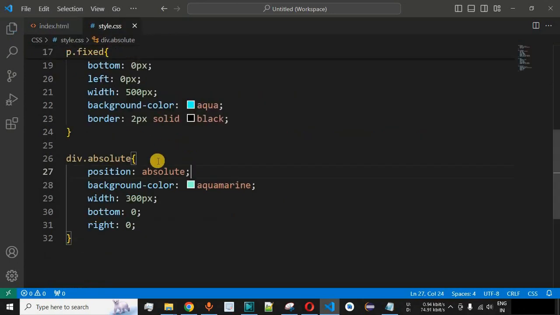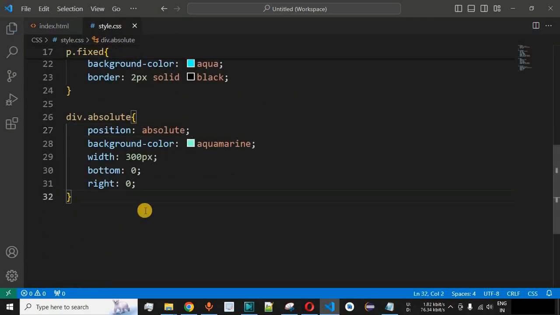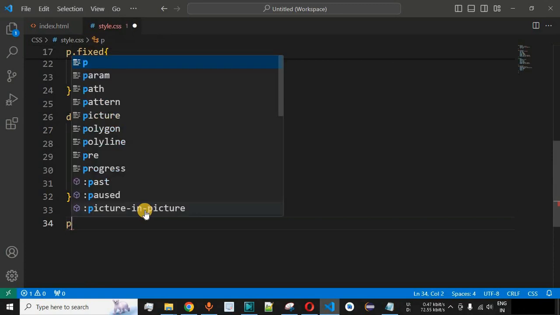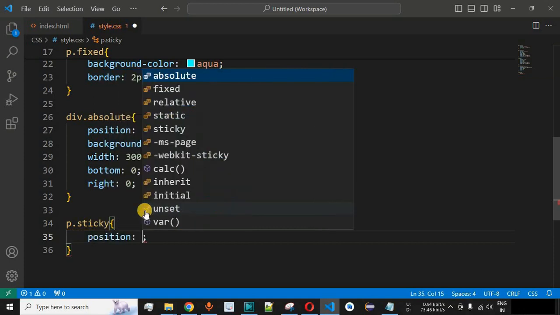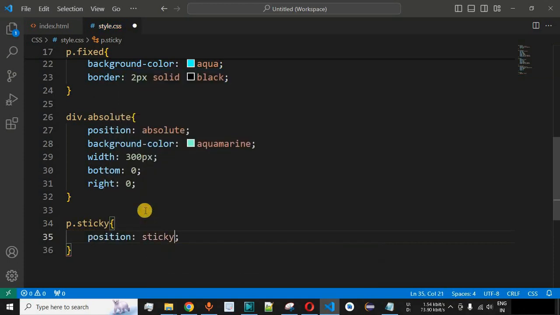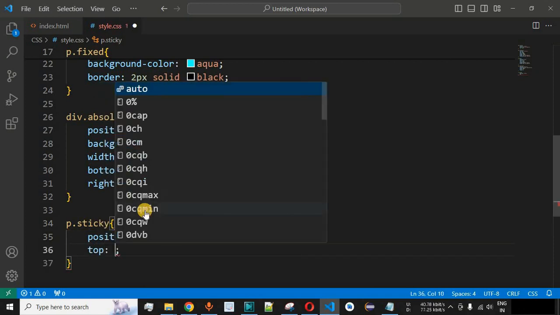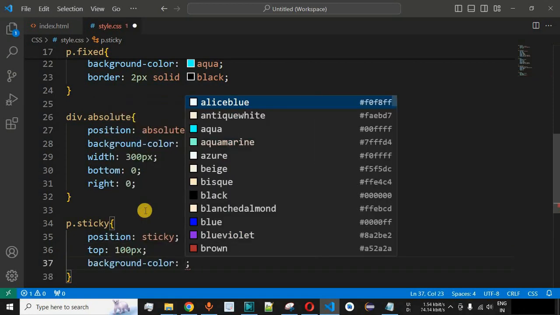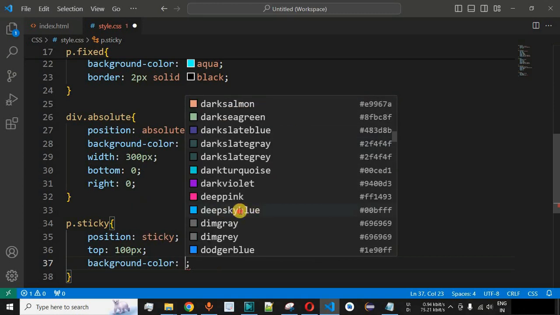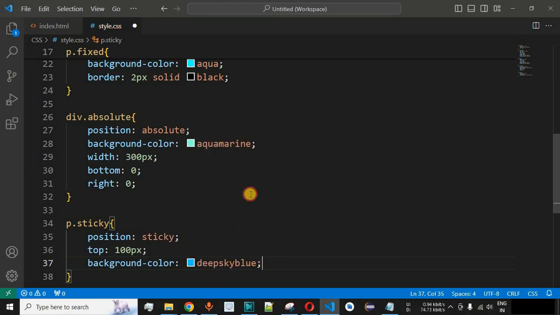After saving this file, let us come to the style.css file with a p tag followed by a dot. We have to use the class name, that is sticky, and inside this we are going to give the position property, in which case we say that this is the sticky position, and let's say we provide the top property with 100 pixels of spacing. After giving the top property, let's provide the background color as well, a deep sky blue color.